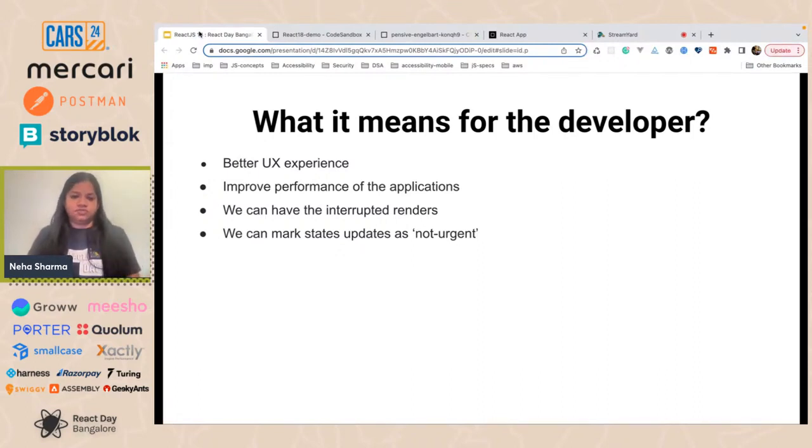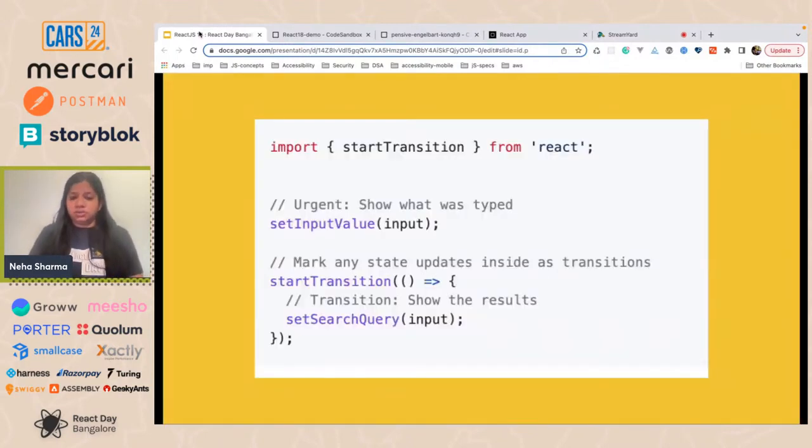There are differences between startTransition and setTimeout too. I would encourage everyone to go back and give it a read. This is a pretty good one. There are a few demos also. I have also prepared a demo, so if time permits at the end, I can show you that. So let's look at the code.